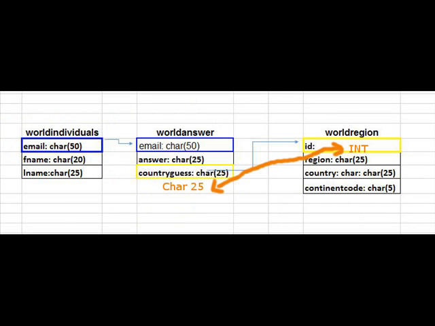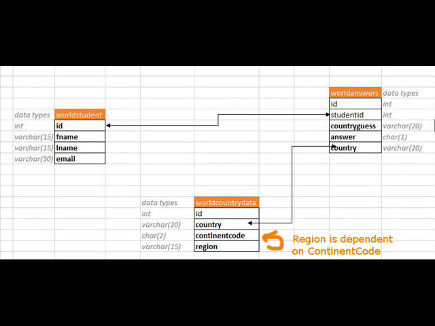Let's look at some wrong answers. Without getting too deep into them, we have the individuals, the answer, and the region here. But look, they've compared country guess, which is a character 25, they've got it linked to ID, which is an integer. Does that make any sense at all? I don't think so. And of course, they don't have an ID field in several of their tables. This is the example. It isn't too bad, but it's not right.